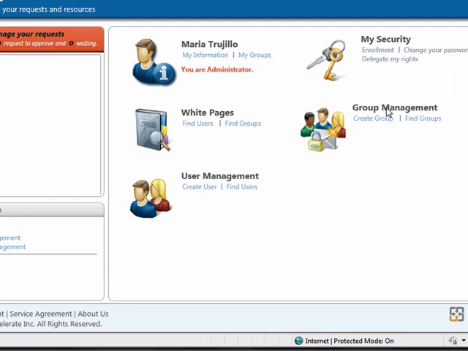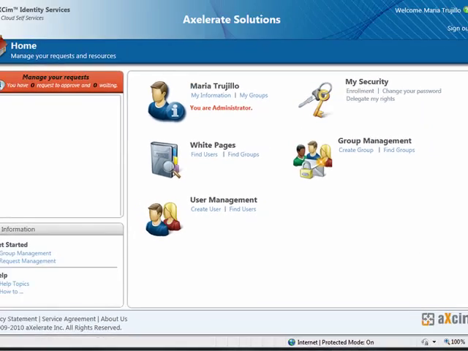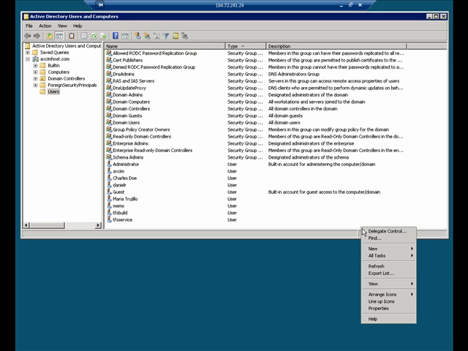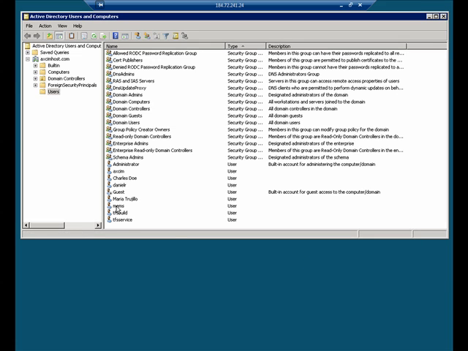We proceed to create a new security group to manage human resources users, but before, we're going to validate via remote access that in our Active Directory server this group does not exist yet.